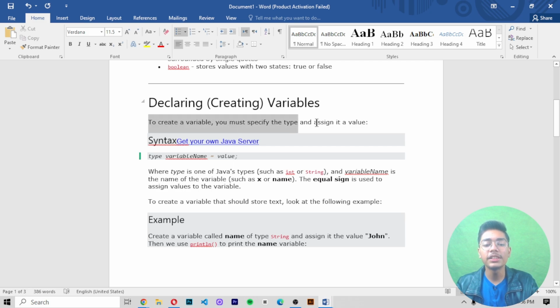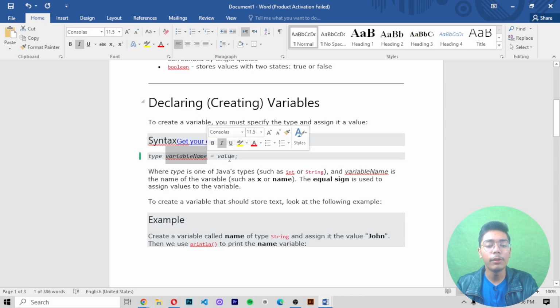If you want to declare, like if you want to create variables, to create a variable you must specify the type and you have to assign it a value. And how can you do that? First of all, you need to write the type of your variable. Like if I'm creating a String, I will write String here, then I will write my variable name, and after that I'll write equals, and then the value which I want to print in my output of my Java.